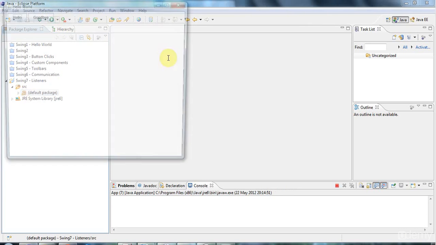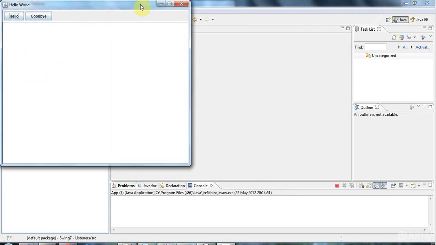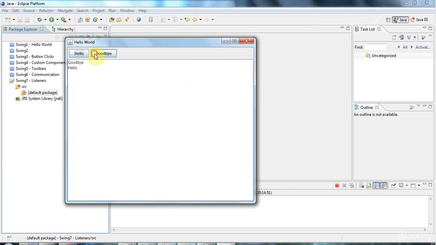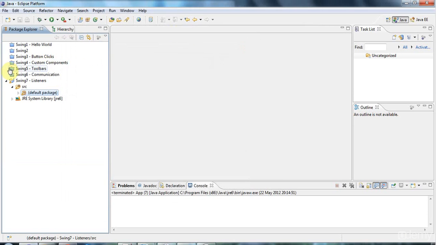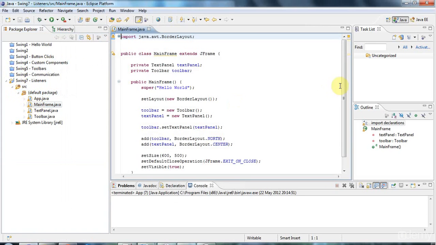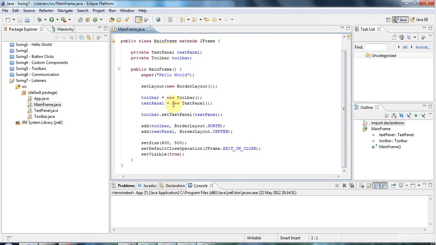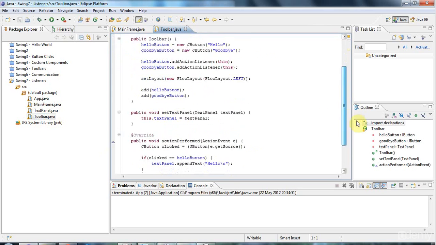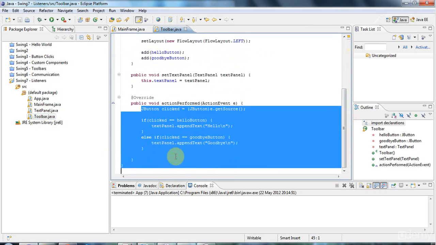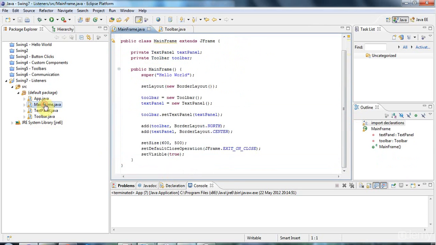So in the last tutorial I showed you how to create this little app, and the problem with this is that I've got a tightly coupled toolbar and text area, and I've got my main frame here, which is responsible for creating the components. I've got two components, a toolbar and a text panel. But the trouble is that the toolbar is communicating directly with the text panel, which is not healthy, because we want all communication to go through our controller, the main frame.